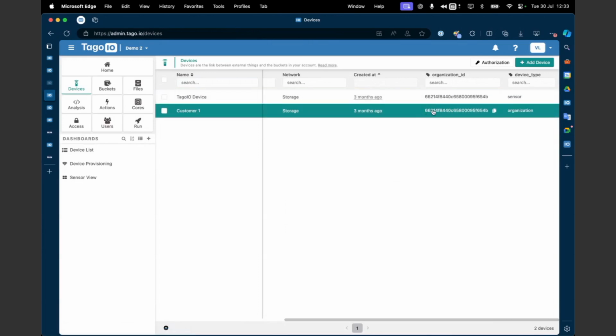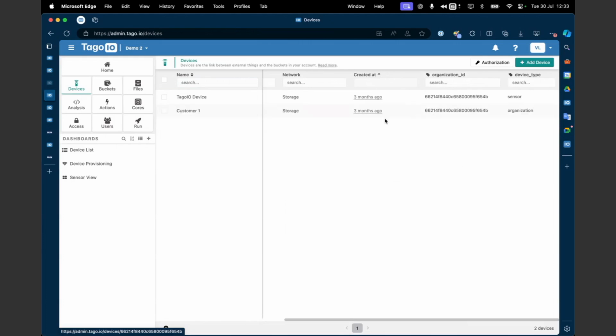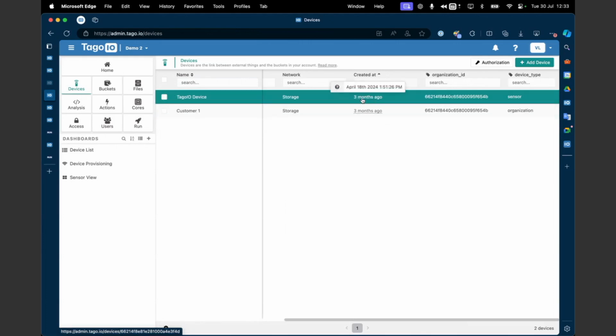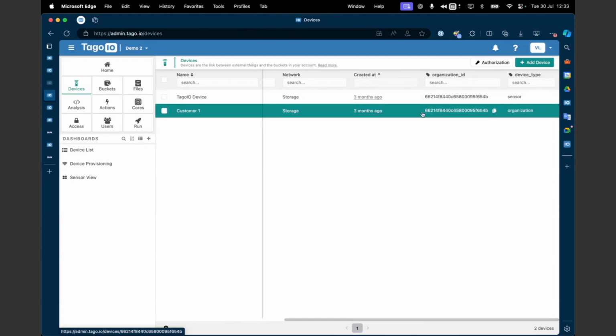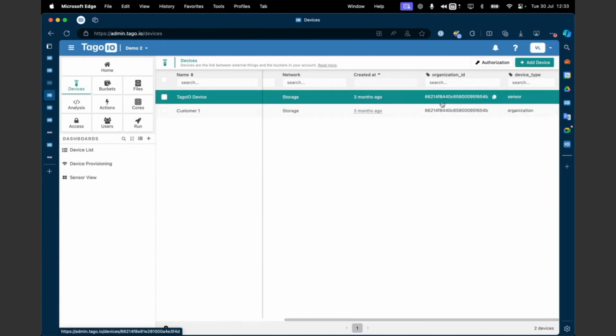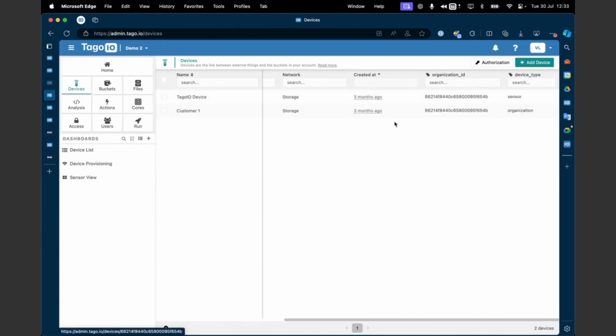So for example, customer one would be a database device that you give a user to store some information for that specific user. And the Tago device is my actual device, and it belongs to the same user, so choose the same IDs here.